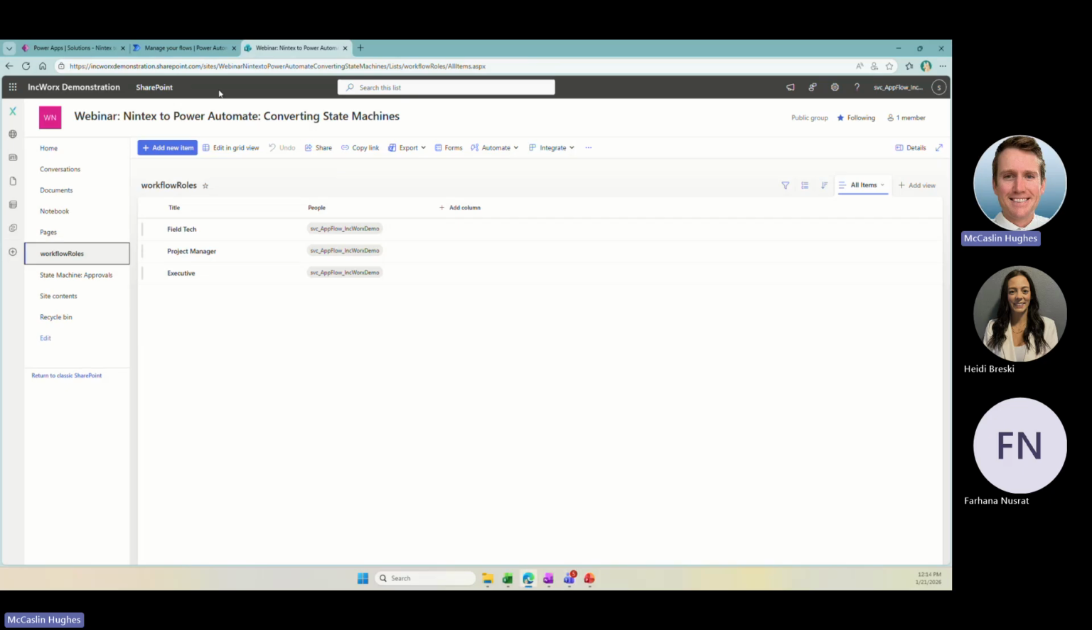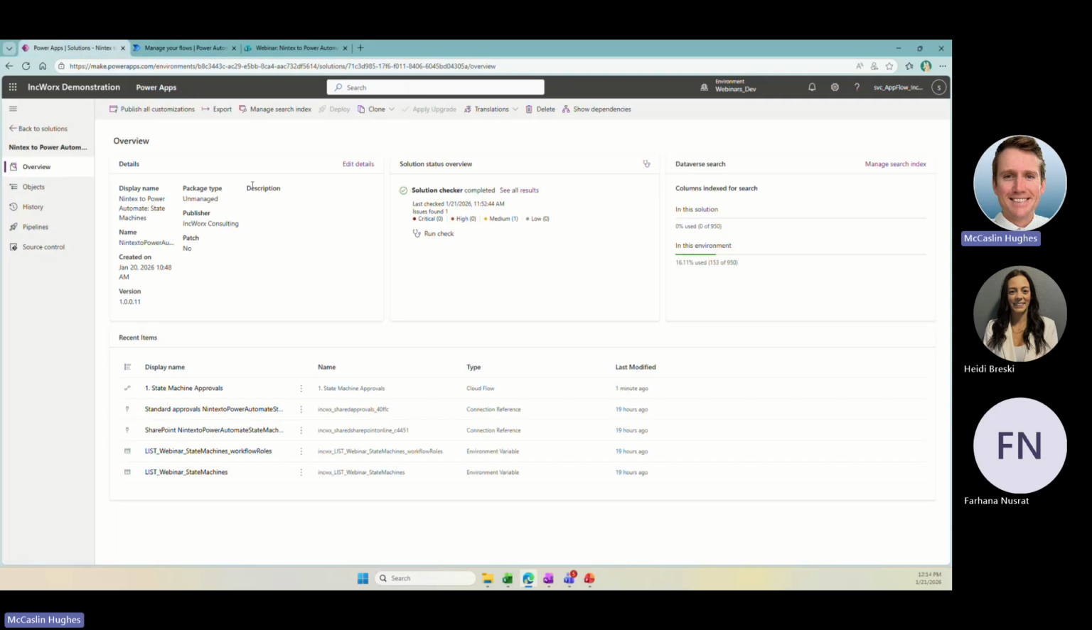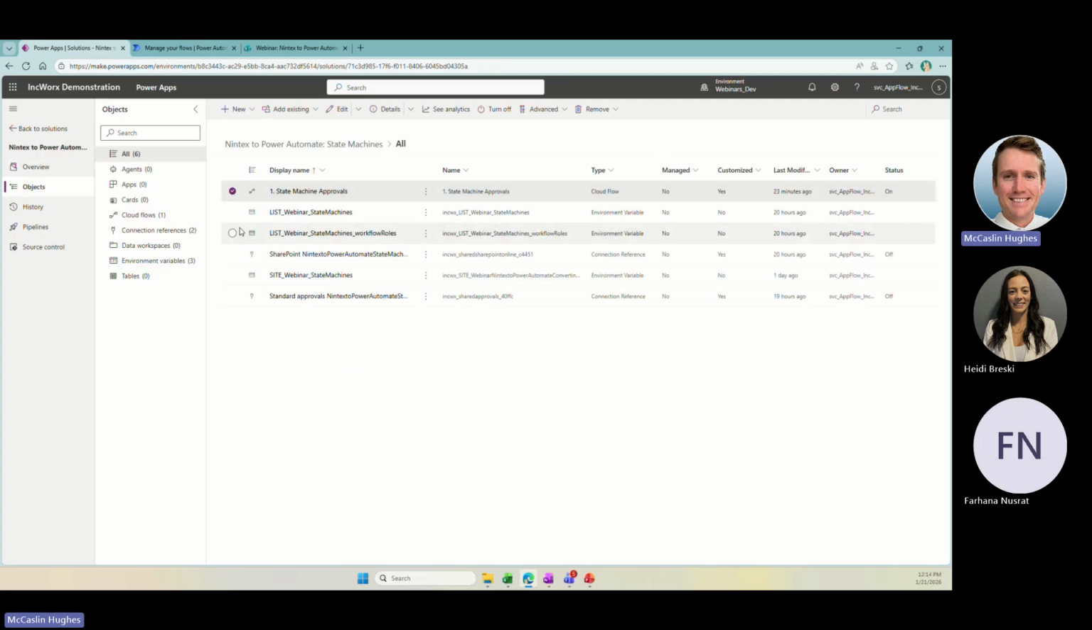But now we can go ahead and move on over into our flow. A couple things about this system. It is built inside of a solution. So we have our solution. Our solution has a flow. It has some environment variables that we're referencing. It has then 2 connection references. And this is just about as clean as it could get for solution objects.